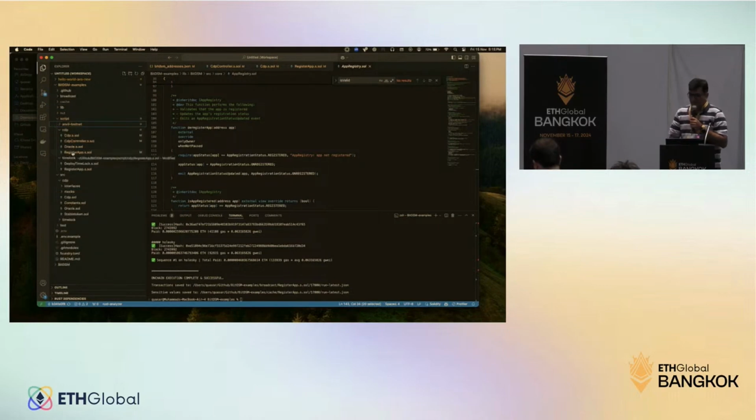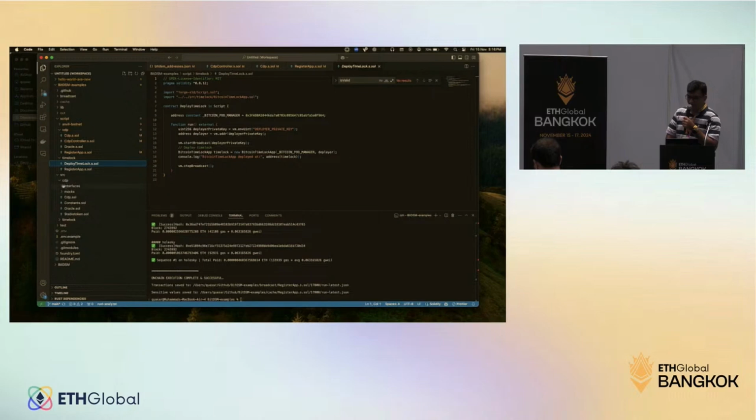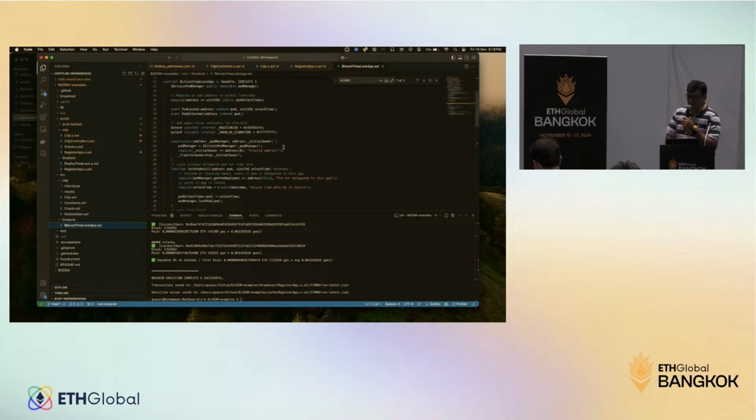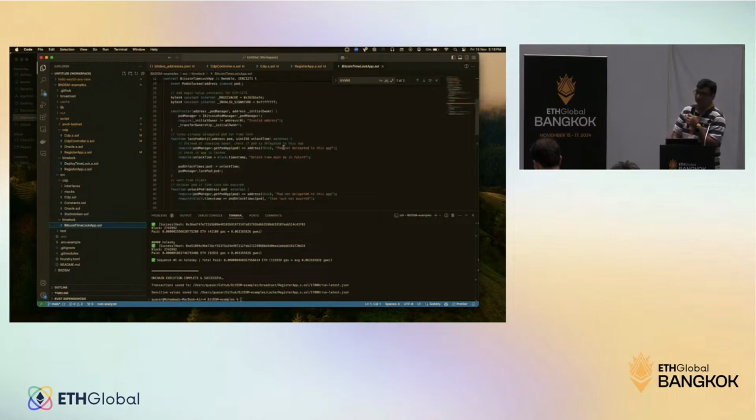We have provided these reference scripts for registration and deploying an app, so that you can look at the code. If you want, I can go through it. Basically, this is a simple time lock app, provided here in the examples. What it does is lock an app for a certain period of time, and then unlock it when the time has expired, in terms of number of blocks.